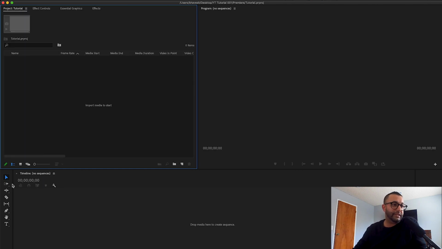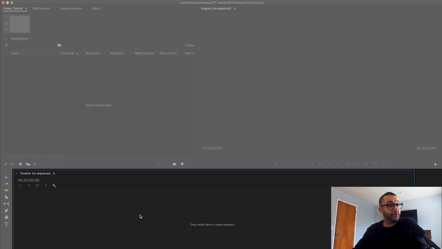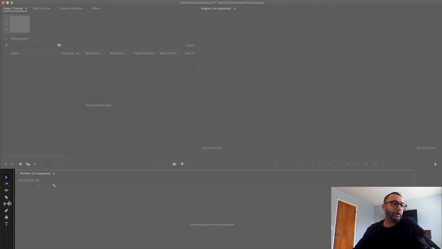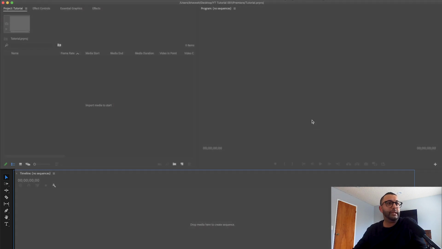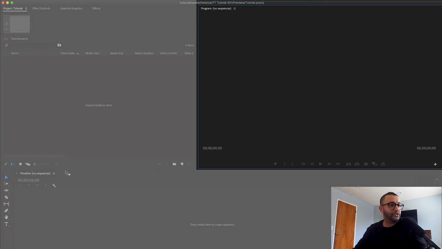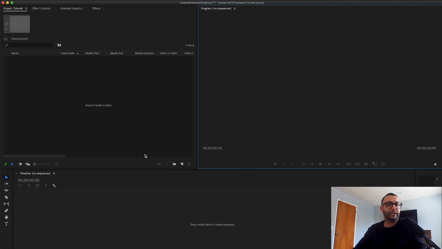Down here, we're next to the timeline. Once we create it, you'll start to see more detail. To the left of it is the toolbar, which we'll go through in a little bit. And then this is your program window. As you scrub through, when you start working, you'll be able to see a live update of what's going on in your timeline there.